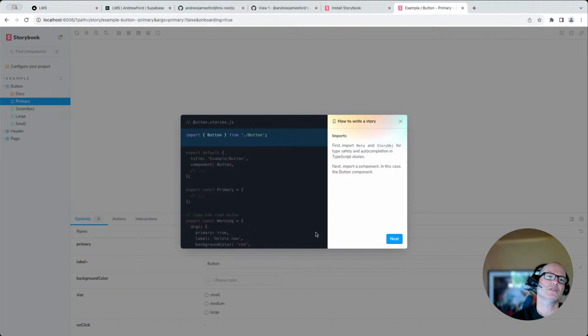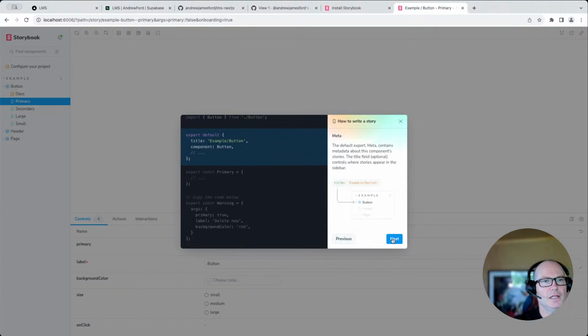Okay, so now it's got this little wizard here on how to write a story. So these imports: first, import meta and story object for type safety and auto completion in TypeScript stories. We're not using the likes of TypeScript, so we won't use it in this case. Next, import a component, in this case the button component. And then the default export meta contains metadata about this component's stories. The title field, optional, controls where stories appear in the sidebar. Okay, so you got that button, you got the title, so this is what you can name it for your example here.